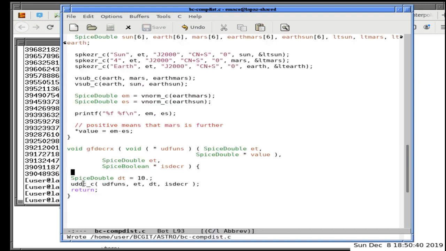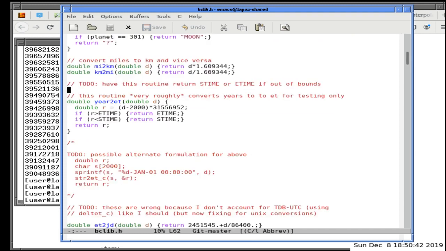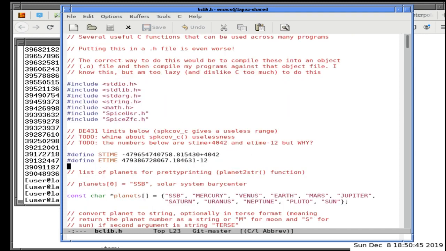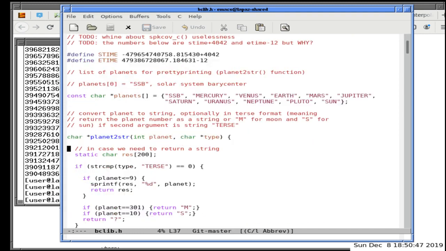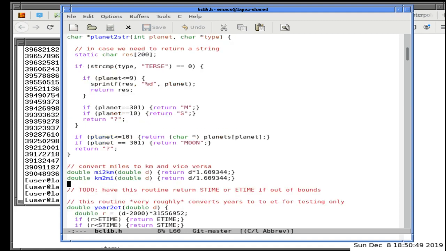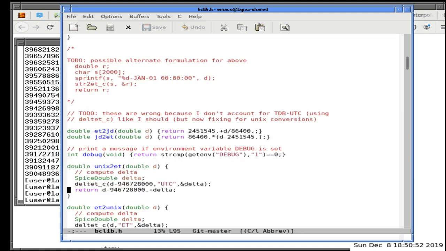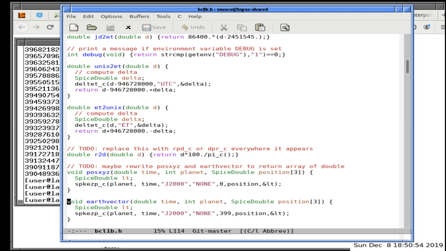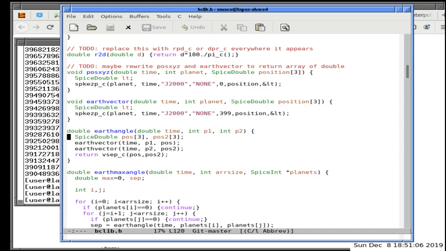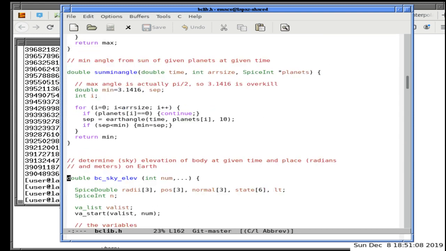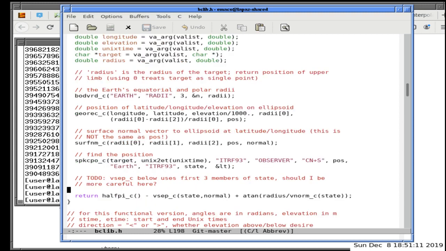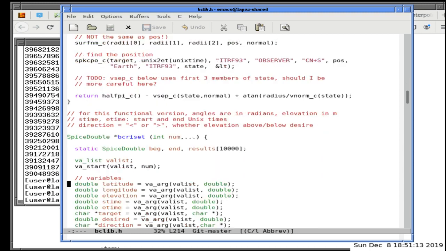So I think there is a bclib.h function that will do this. Let's find out, though. These are the names of the planets. Planets to strings, don't care. Miles, kilometers, don't mind. Here, D, T. Unix, T, T, Unix, pons, X, Y. I don't know why that's interesting. That probably does the same thing as what we were already doing. Earth vector, Earth max angle, Earth sun min angle, sky elevation, rise set.